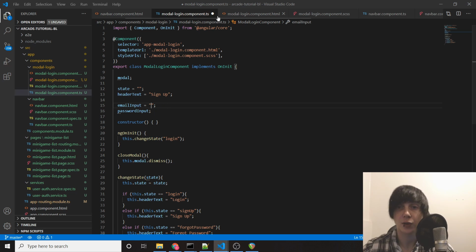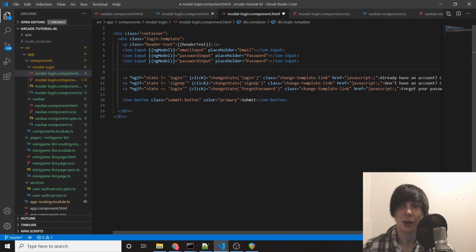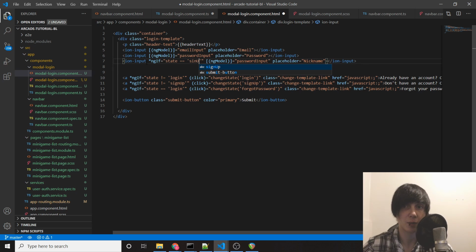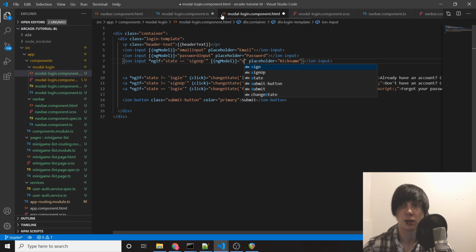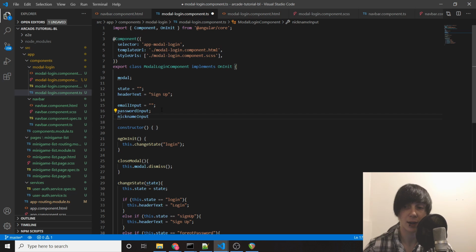Oh, and I actually did forget an input. I knew I was forgetting something. We need something called nickname. And we're only going to use our nickname input if we're signing up. So if state equals sign up. And this is what's going to be displayed in the mini games, because we don't want to list people's emails next to their scores. So we're going to list their nicknames instead. And we're going to have this nickname input. Whoops. So then we just need to make sure we create that.